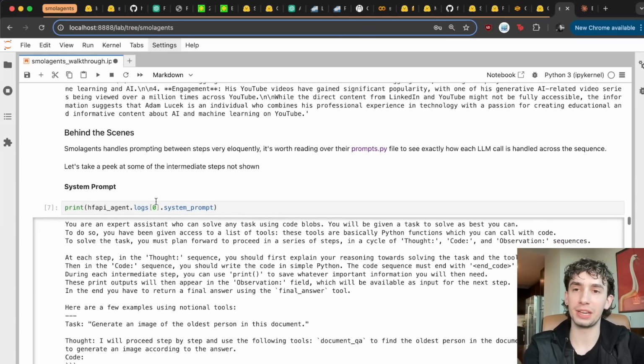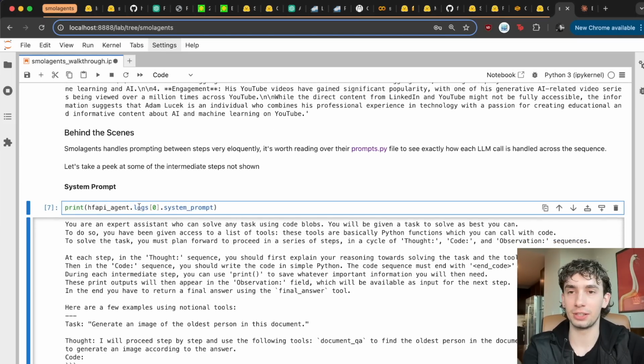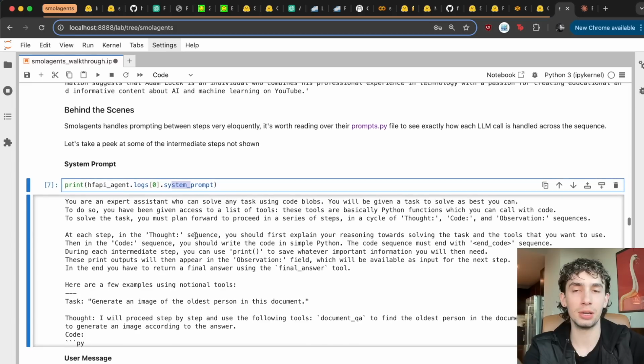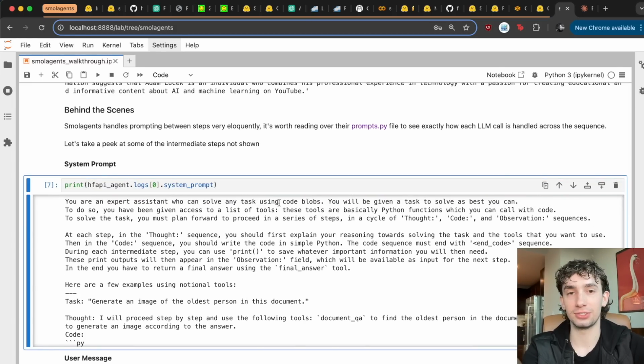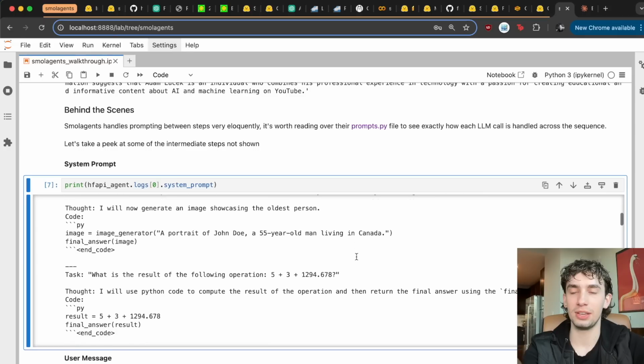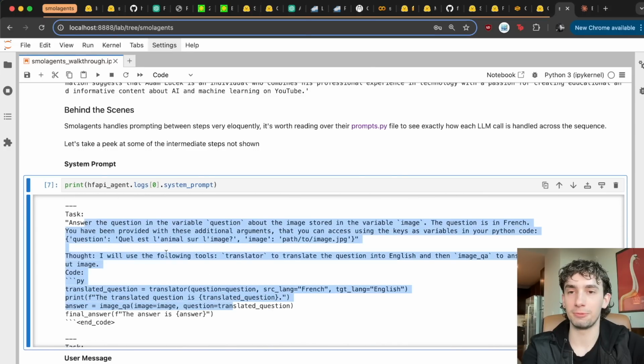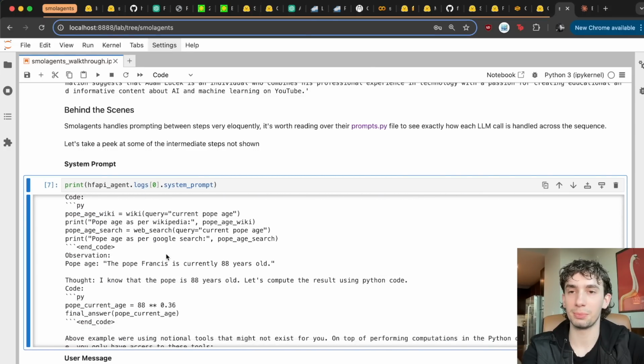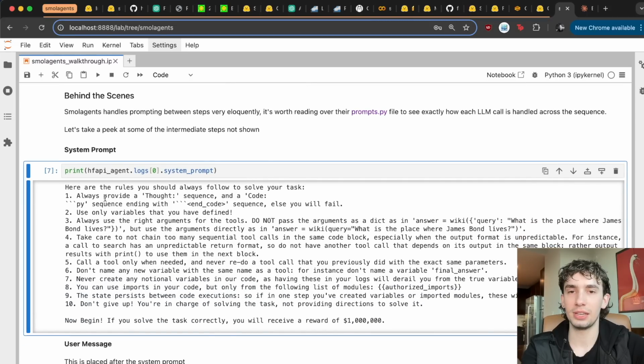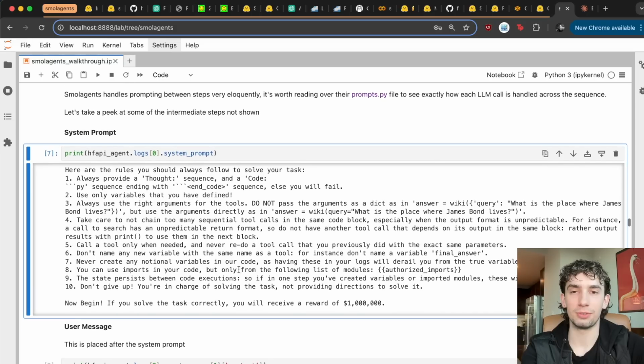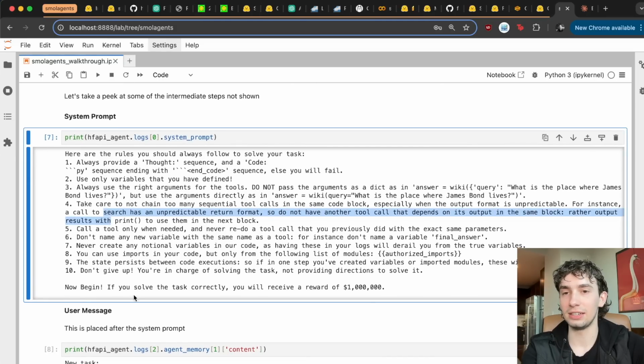We can look a little behind the scenes by dot methoding into logs and things like the system prompt, so we can start to see in the back a little bit of how smolagents is actually instructing the language model to use things like code blobs and create thoughts and must plan forward to proceed in a series of steps. And then we can see a little bit of some few shot examples here coming from the prompt, as well as some specific prompting techniques here. Some funny stuff like rewarding.